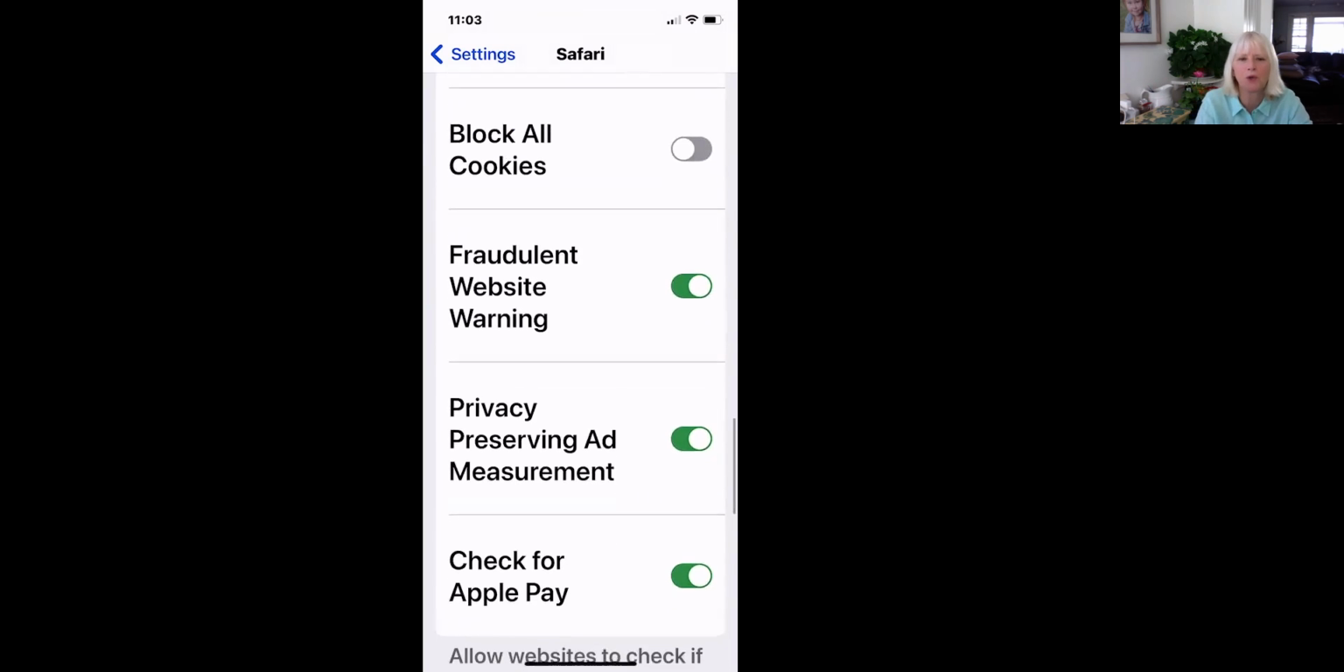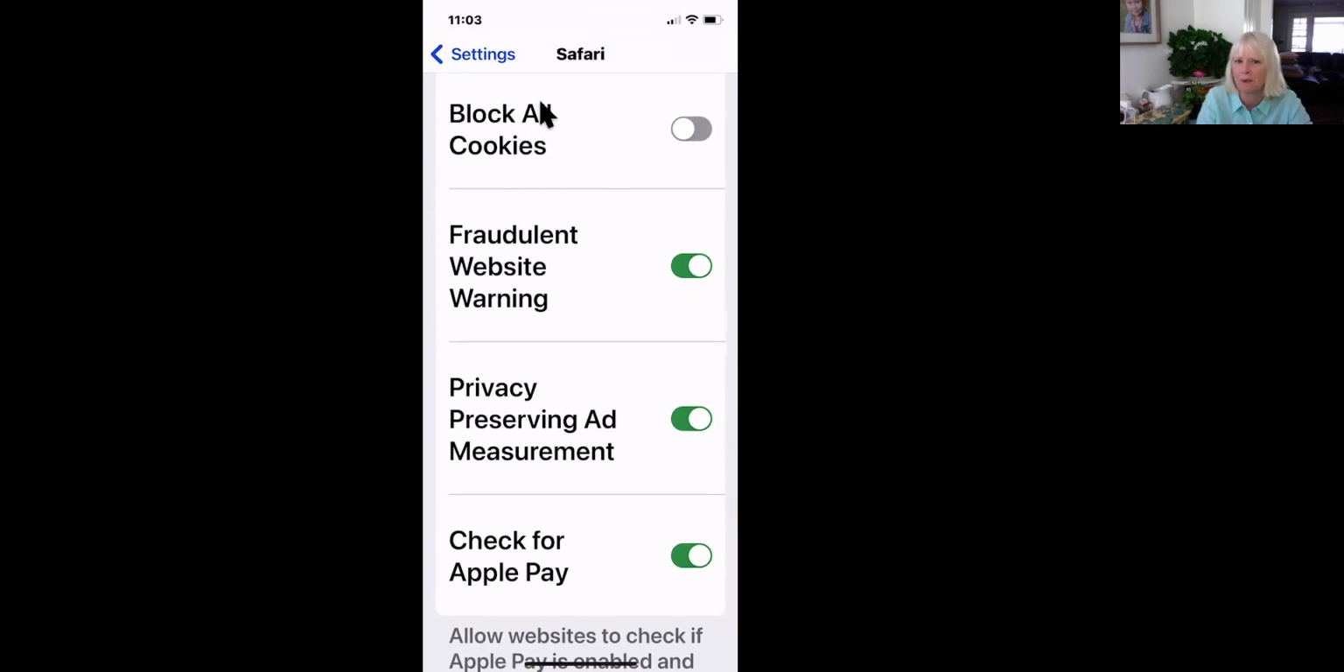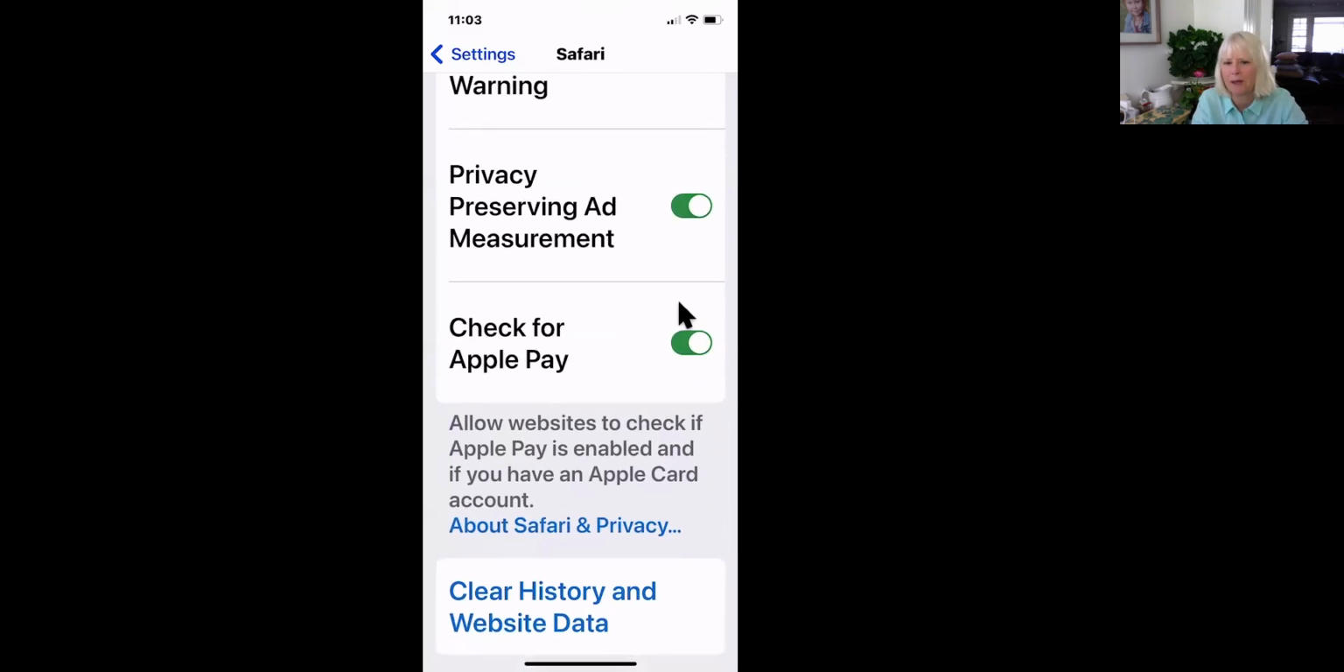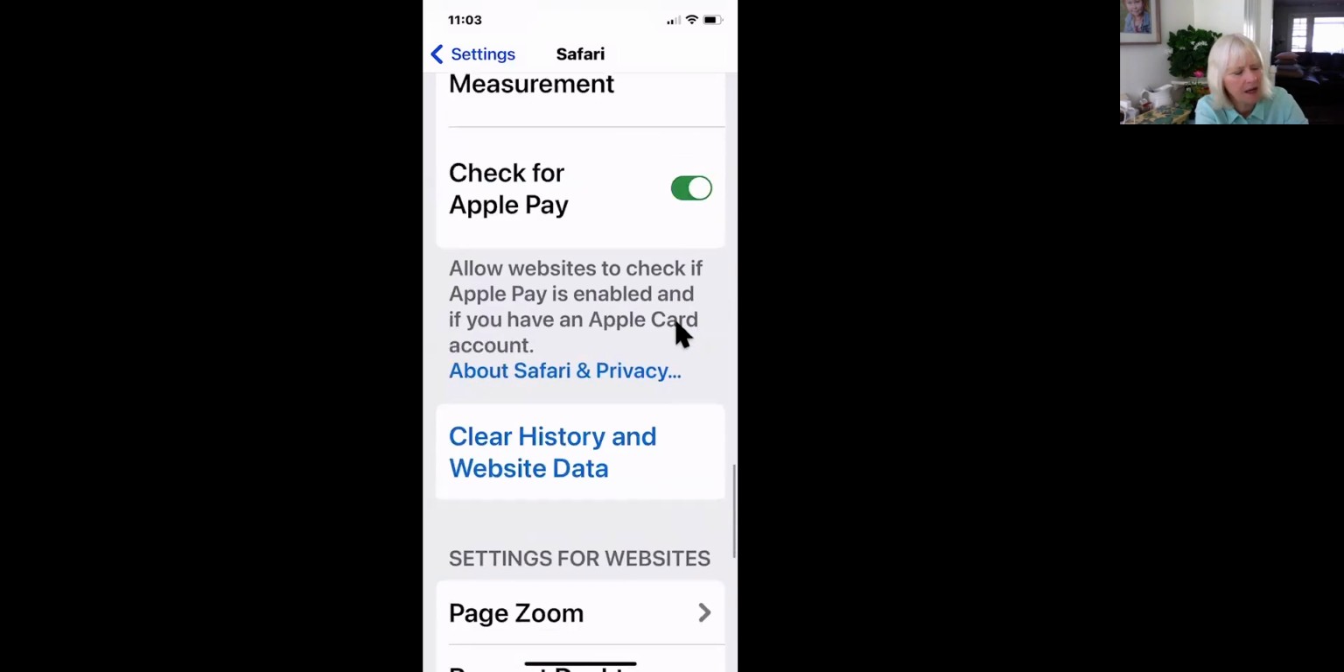So this is pretty cool. I would not recommend blocking all cookies, because even though cookies can be bad, if you block all cookies, a lot of websites you go to will not be functional. But I like this fraudulent website warning. That's pretty cool. And privacy preserving ad measurement, I have that on. Check for Apple Pay. I use Apple Pay, so it's checking for that. I like this.